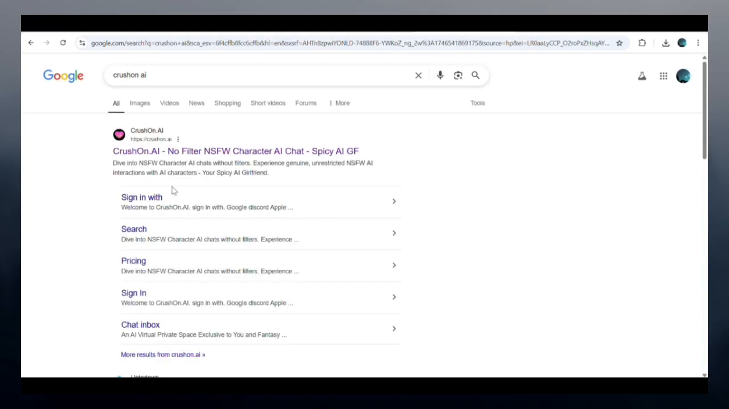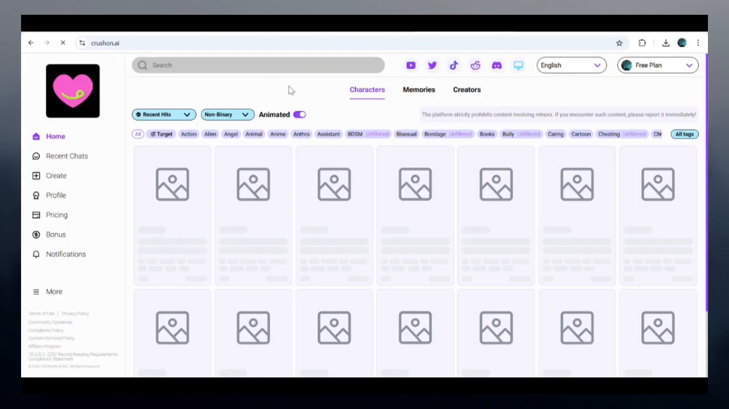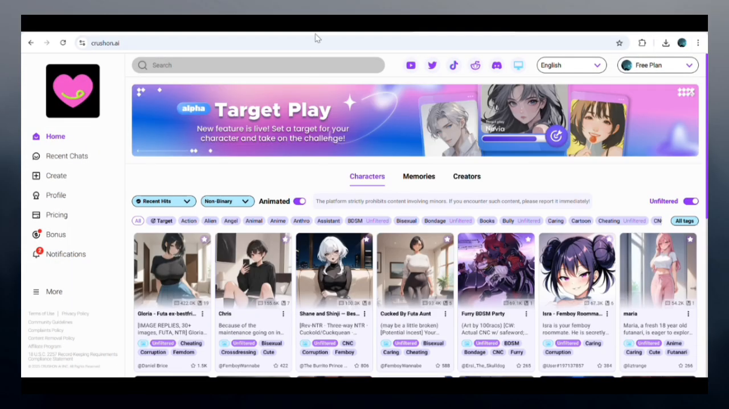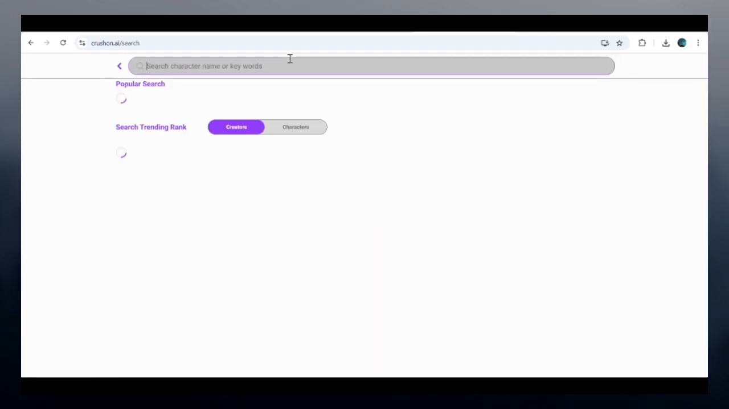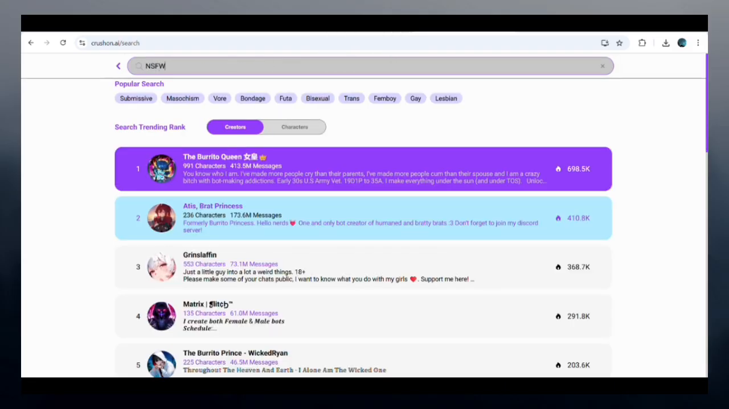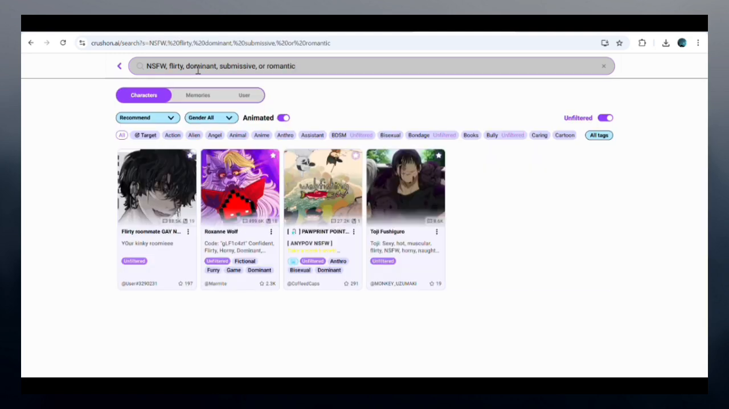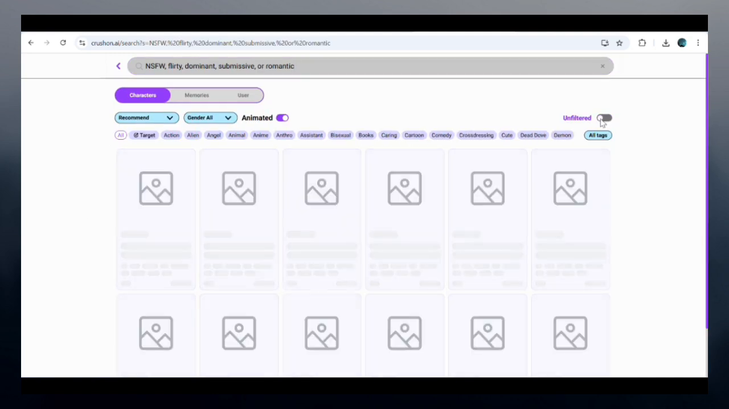First, head to Crushon AI and log in or sign up. Once you're in, you'll land at the main discovery page. Then search for tags like NSFW, flirty, dominant, submissive, romantic in order to find spicy characters.